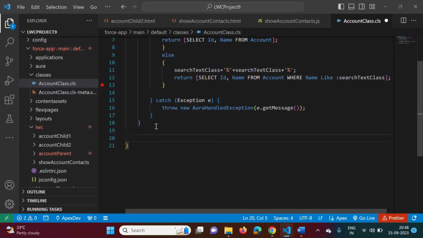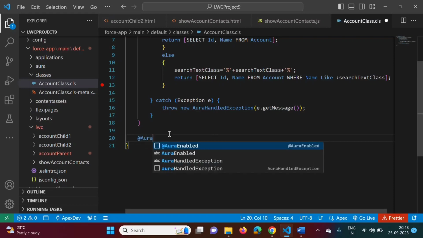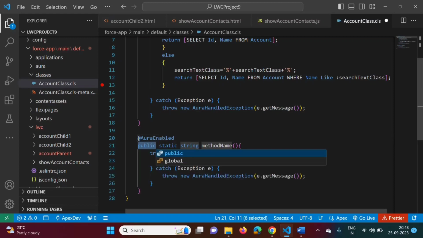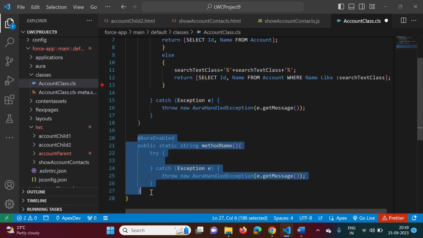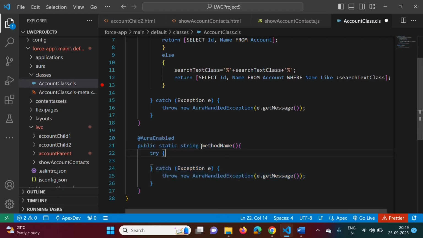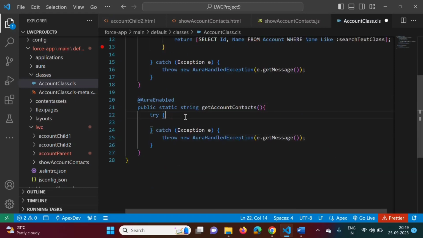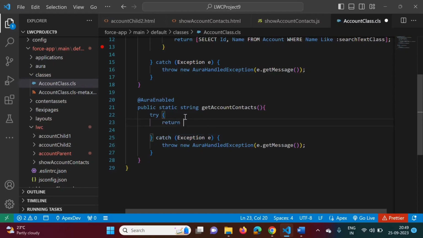Whenever we want to call any function from a component, we have to use the annotation @AuraEnabled. So add @AuraEnabled. We got these options, and when I click on AuraEnabled, automatically we get the structure of the function. Now we will fill in data here. We will give some name to this method, suppose getAccountContacts, something like this. In try, here we will add a return statement.